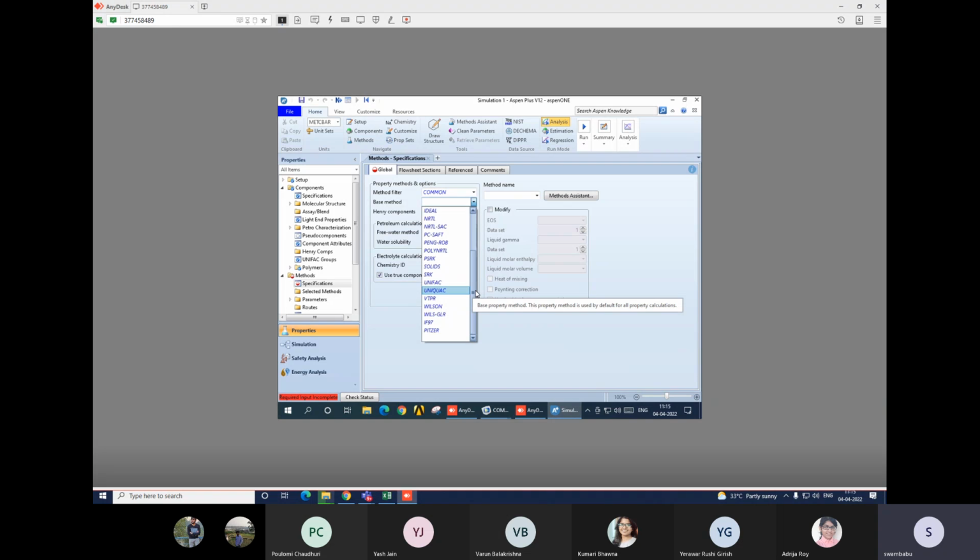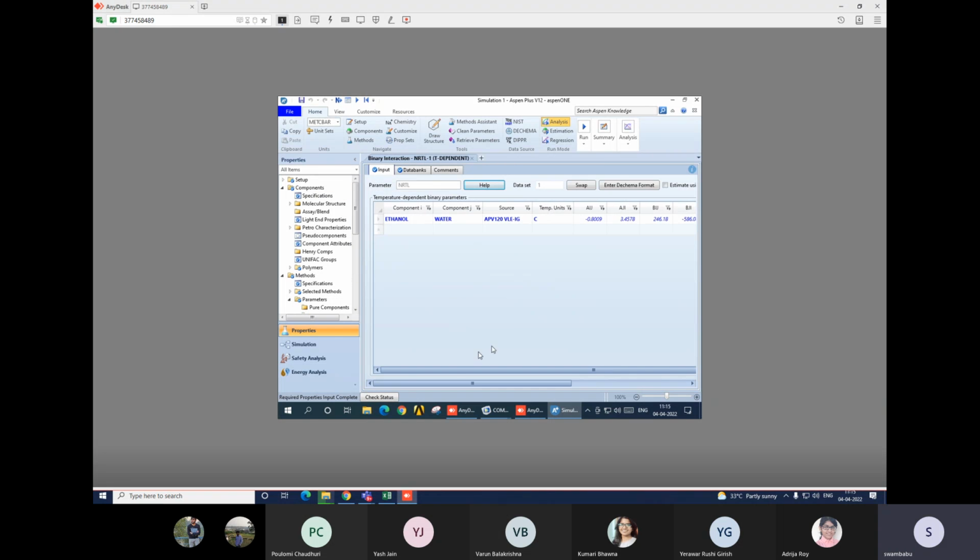Now here we have selected ethanol and water, so we will take either NRTL or UNIQUAC. So we'll take the NRTL property package. As soon as you select the NRTL property package, you can go to next. It will show you all the interaction parameters based on that property package.